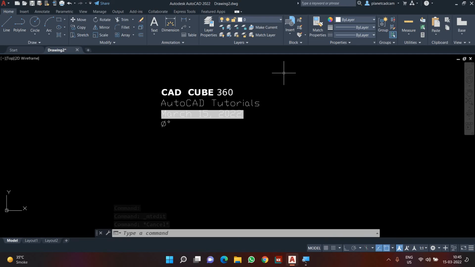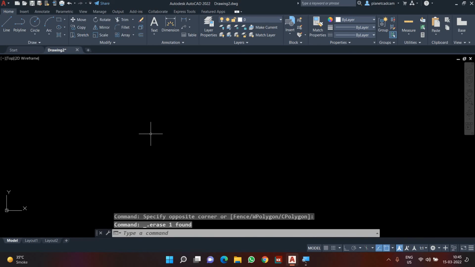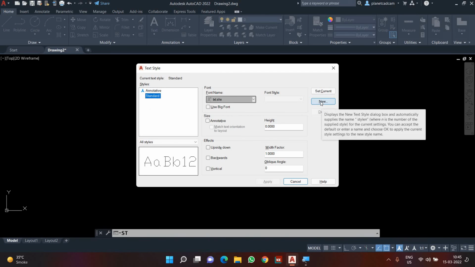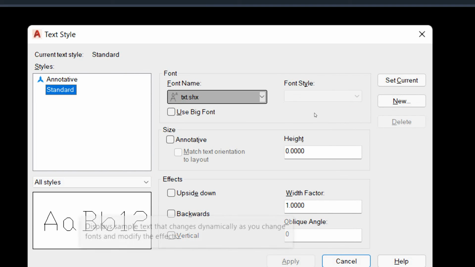Now let's say whenever I type my text, I have to choose my text style, I have to define my height. If I want to make that thing permanent, or if I want to control that thing, I can go to text style. For text style, I can go to ST enter, and here we can already notice there is a text style present called standard, which has already been used. Okay, so what I can do is I can create a new text style if I want to, and you can see the preview of the text style here in the bottom left corner.